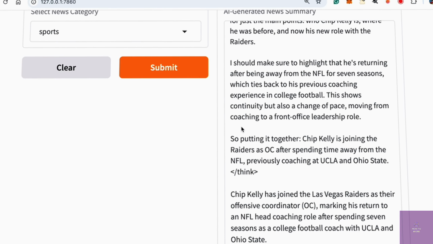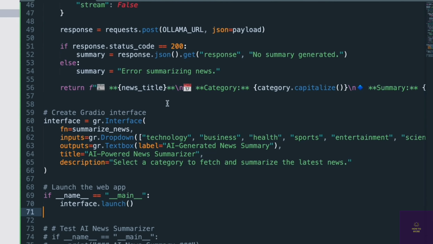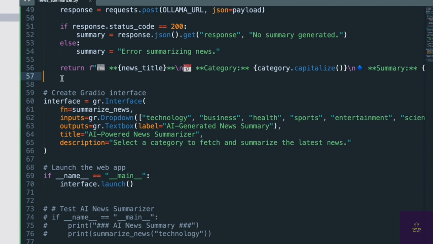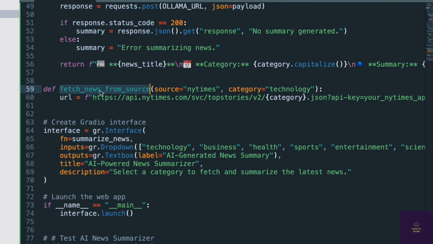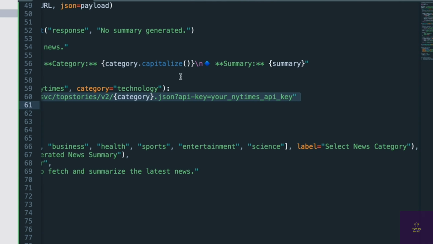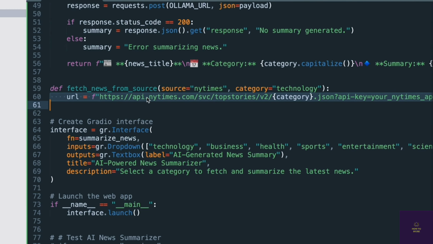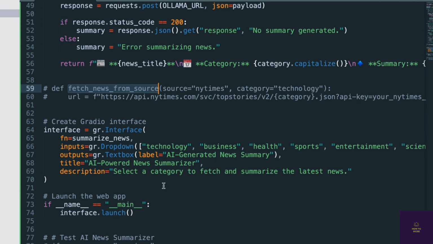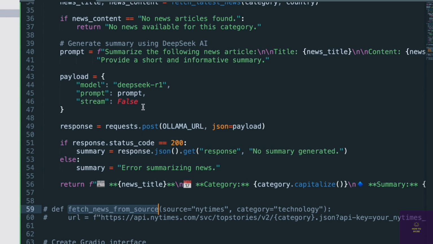So I hope you were able to follow along and create this web application. What you can do is create a function, I'll just give a demo here. Fetch news from sources, NY Times technology, and this is the API for New York Times, and you can provide your API key from New York Times and add your category. So if you have multiple sources, you can use this fetch news from source, get all the sources, and then summarize them and give a nicer layout for the user.